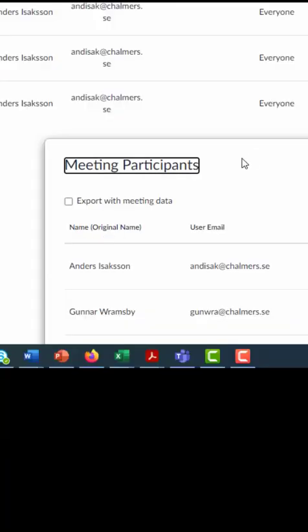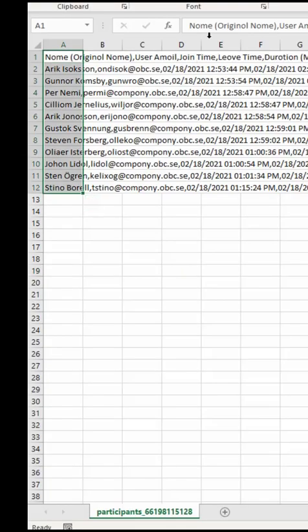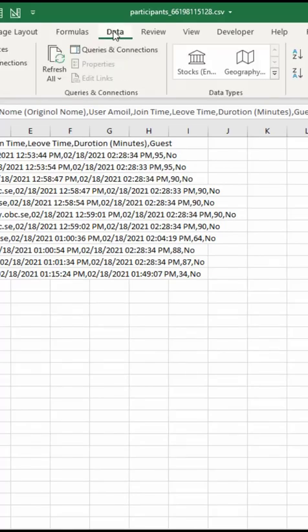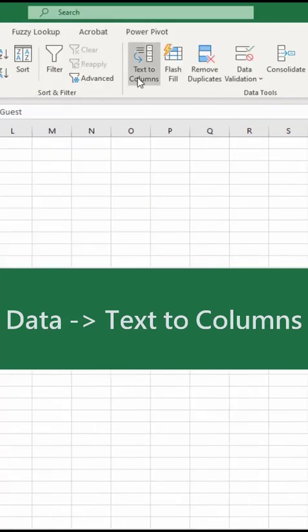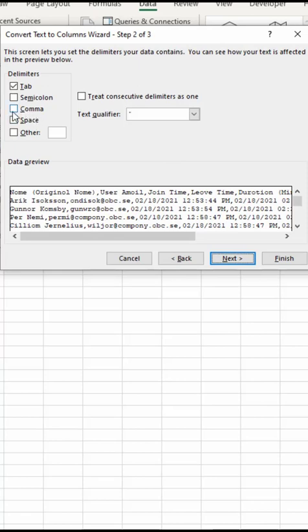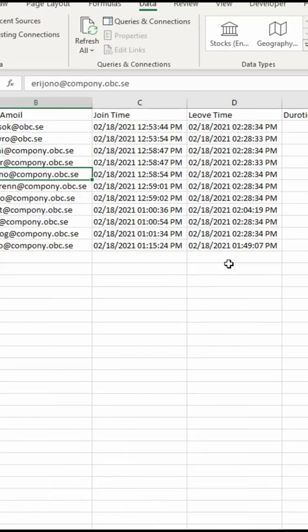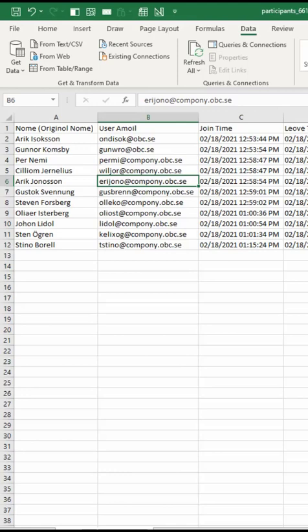You can generate a CSV file of the list by clicking the Export button. Open the CSV file in Excel. Choose Data, Text to Columns to separate the comma-separated columns. Now you have an Excel file with names and emails to all participants from your Zoom meeting.